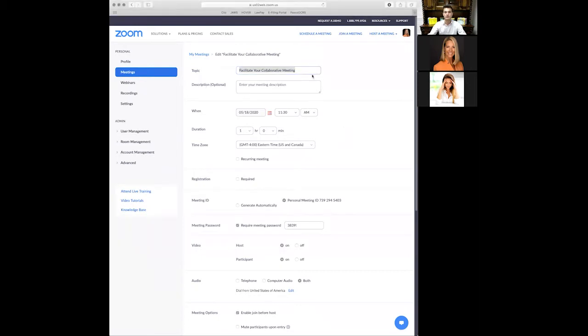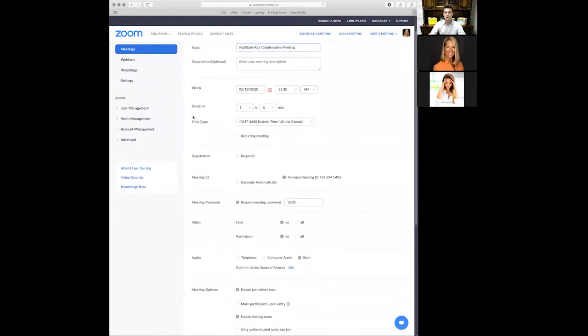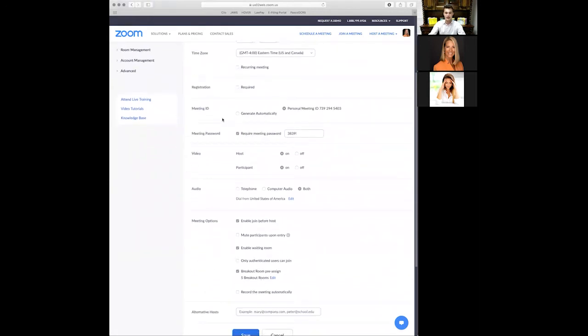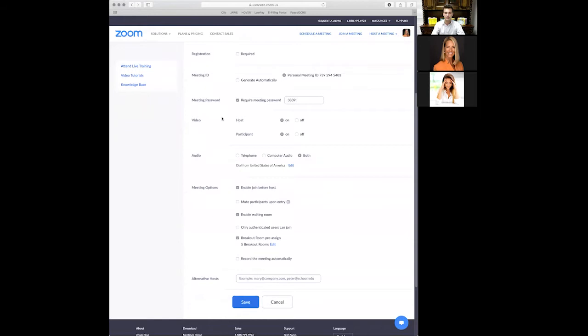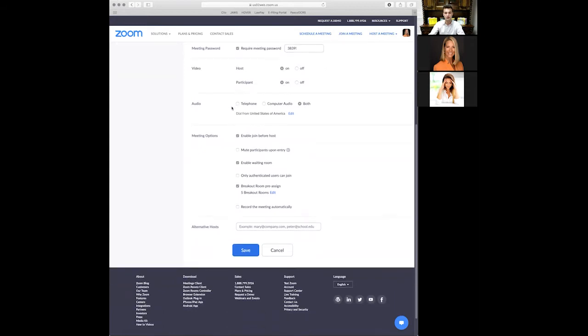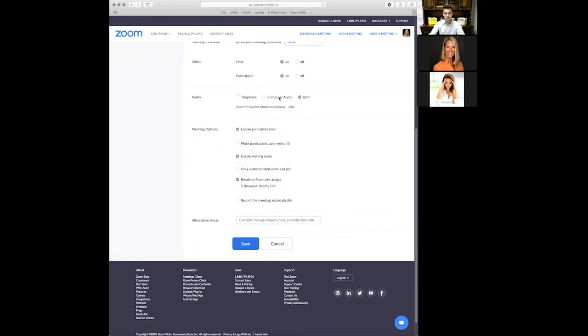So here we have the title of this presentation, Facilitate Your Collaborative Meeting. And then below, I've indicated the time at which we're recording it, set the duration, everything like that. We recommend using a personal meeting ID just so that it's consistent, but we also recommend that you use a meeting password for security reasons. And then we'll go ahead and put the host and participants videos on, as well as audio for both, just in case someone is attending via phone.